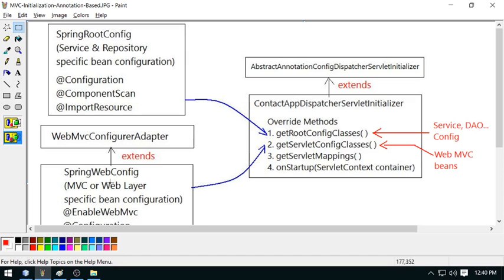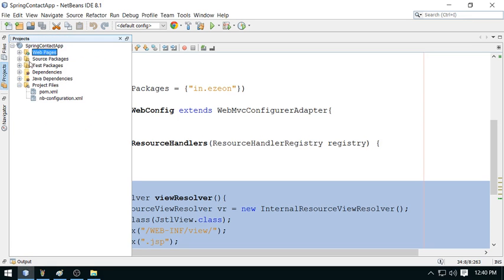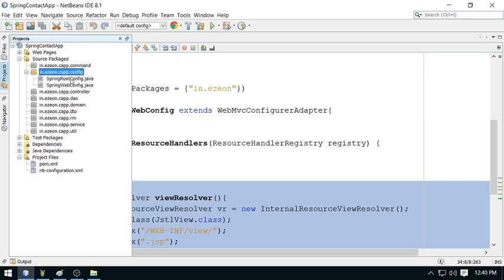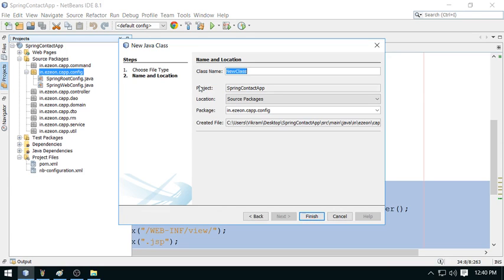So what I have done till now, I have configured this, I have configured this, and now it's time to integrate both the things and combine them in this ContactApplicationDispatcherServletInitializer. So let me create that. One more file I have to create here. These two files I created, and one more I am going to create, and this is my contact application dispatcher servlet initializer. So my front controller will be initialized by this particular class, right?